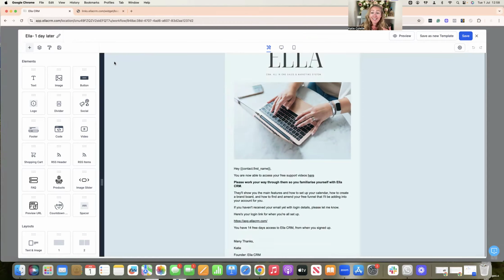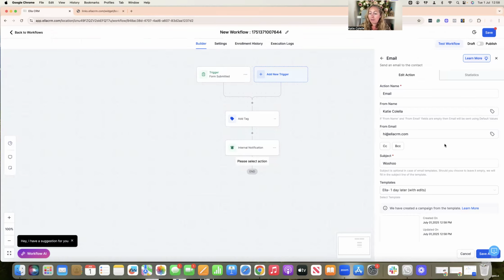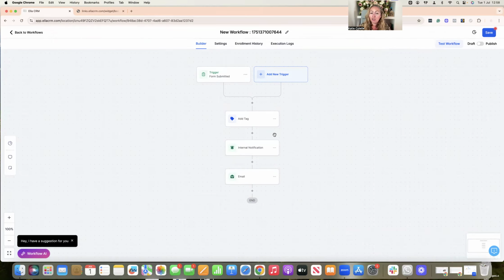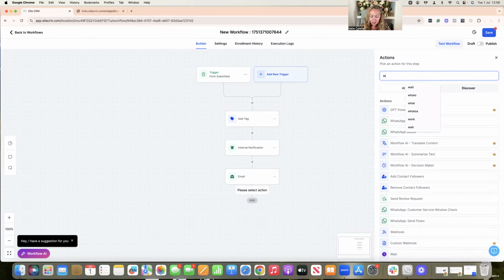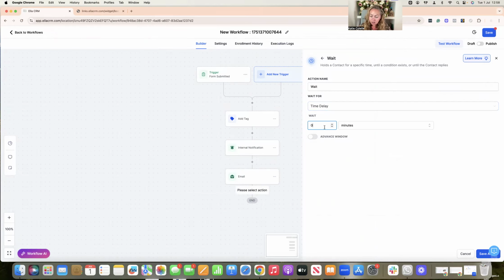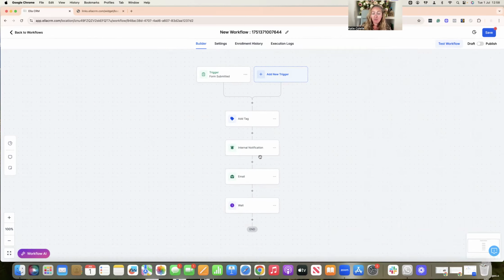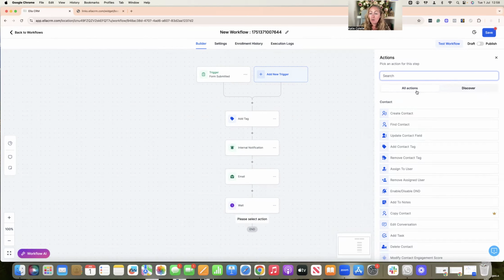Once I've made those changes in exactly the same ways I just showed you in the email builder, I'm clicking save and coming back over, I'm saving again to make sure that action is being added to my workflow and I'm continuing. So then I might say, wait a day, saving again, and you can see it's just really, really simplistic. You can see all the different things.